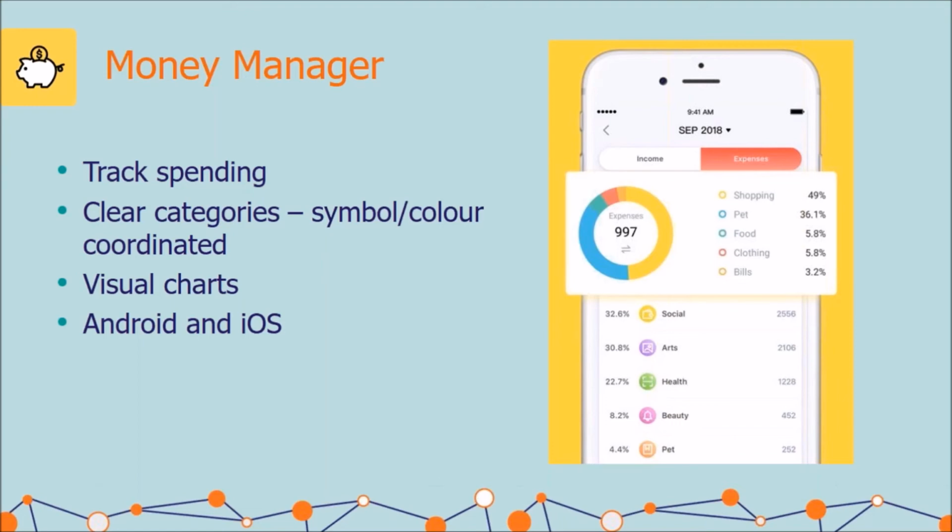It's simply a matter of just typing in the amount that you've spent, and then choosing a category. And you can always add extra notes if you want. So that's been quite popular and handy.